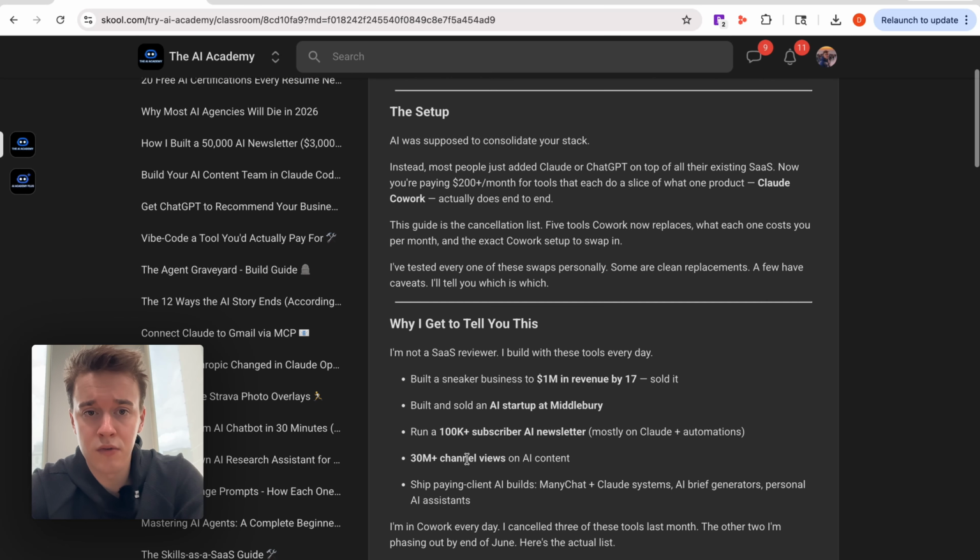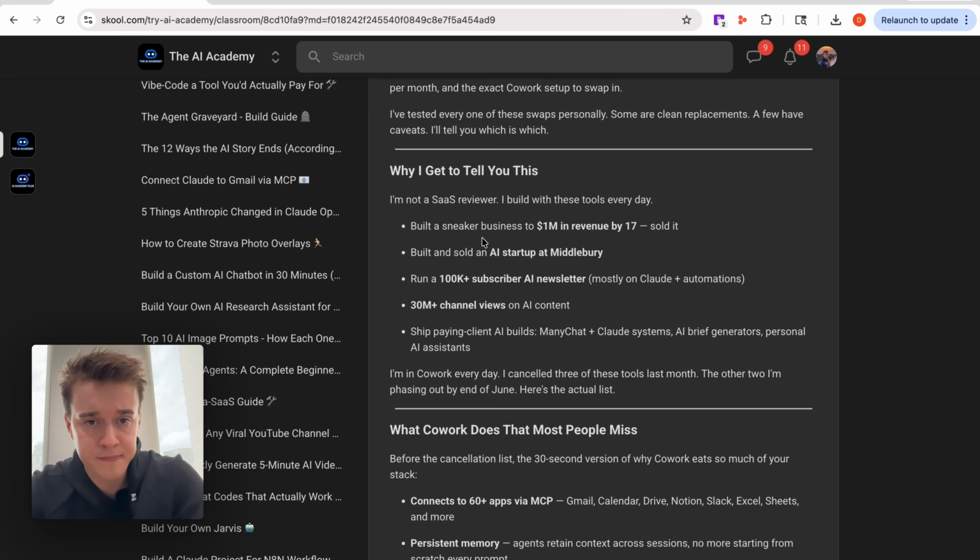So let's start running through this guide here. AI is supposed to consolidate your stack, which I said. Instead, most people just added Claude or ChatGPT on top of their existing SaaS stack. This guide is that cancellation list. 5 tools Cowork can now replace. And I've tested every one. I've swapped some of them, like I hinted at, some I haven't, just because I do a greater quantity and it wouldn't make sense. But I think it's still helpful.